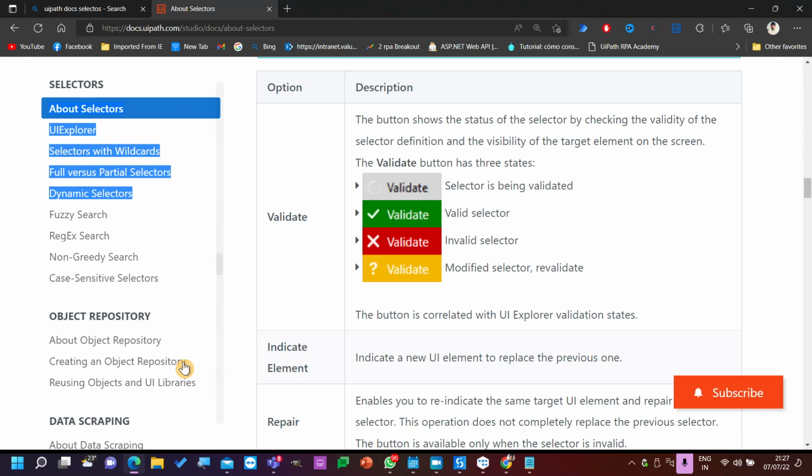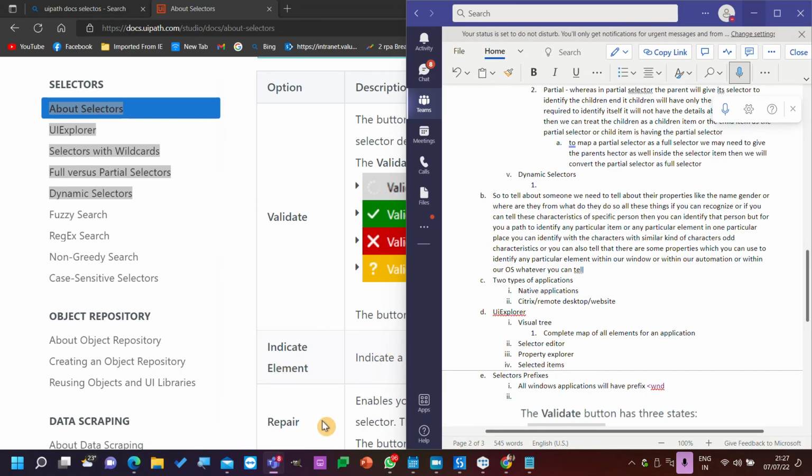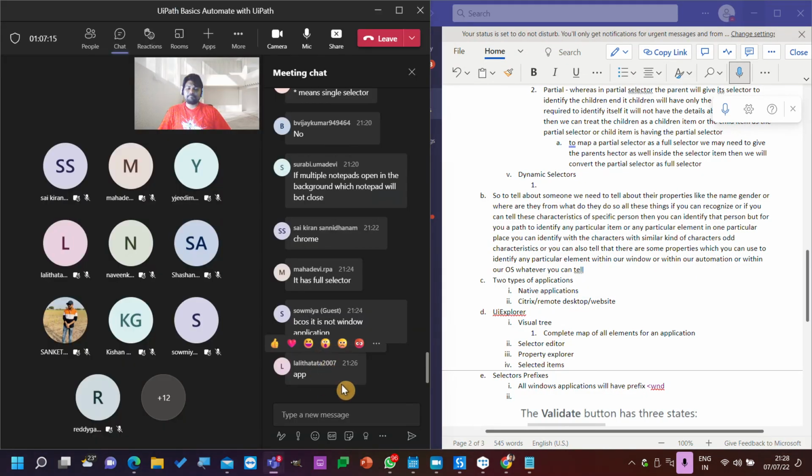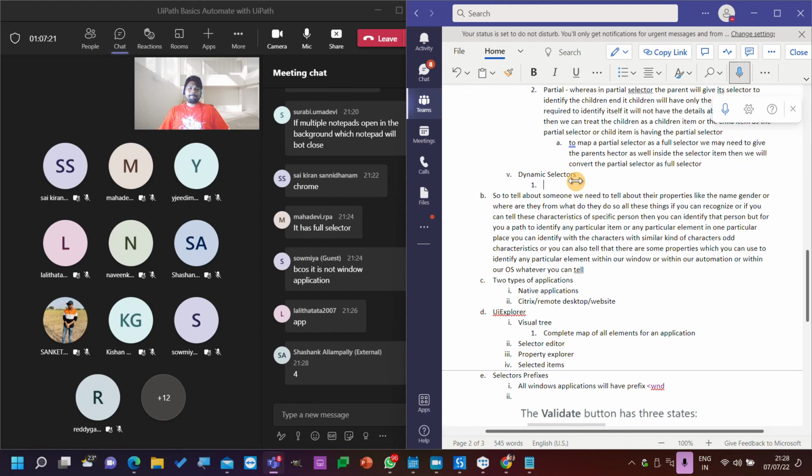Okay, I will start asking questions. Please go ahead and type in the answers. Okay, how many types of selectors do we have? Okay, if it is 4, what are they?